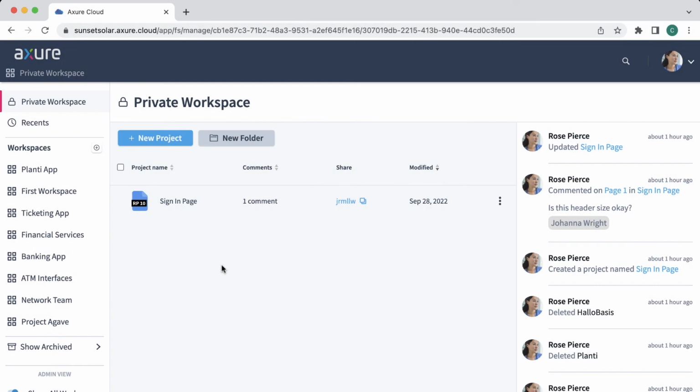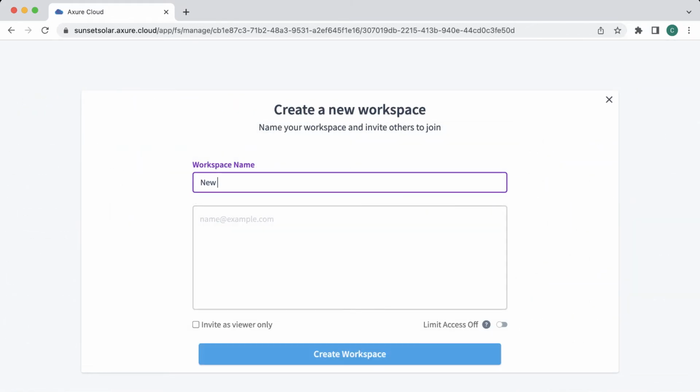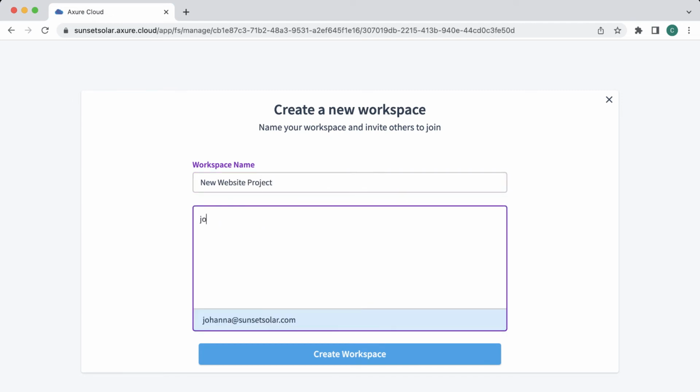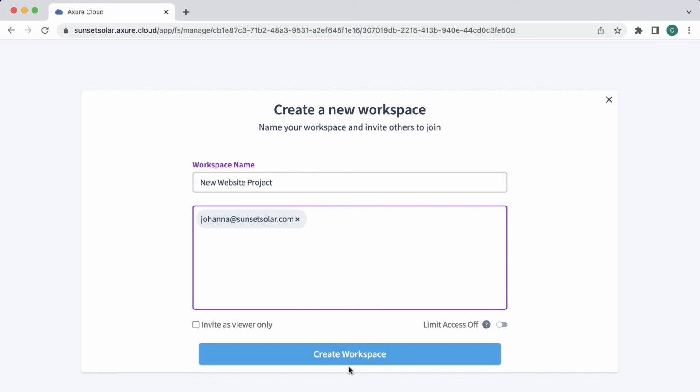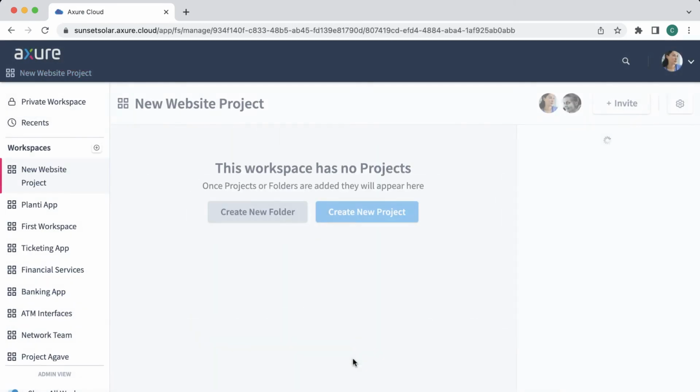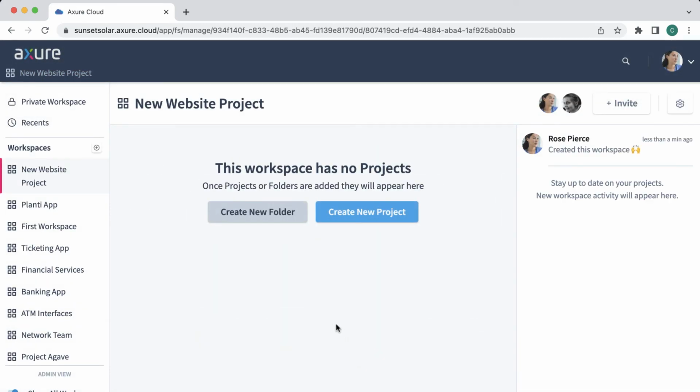To let others see or edit a project in Axure Cloud, use Workspaces. To create a new workspace, click the Create Workspace button. Give the workspace a name and invite others to join. Once they accept your invitation, they can sign into Axure Cloud to view prototypes in the workspace, and they can also publish their own files to the workspace to share.